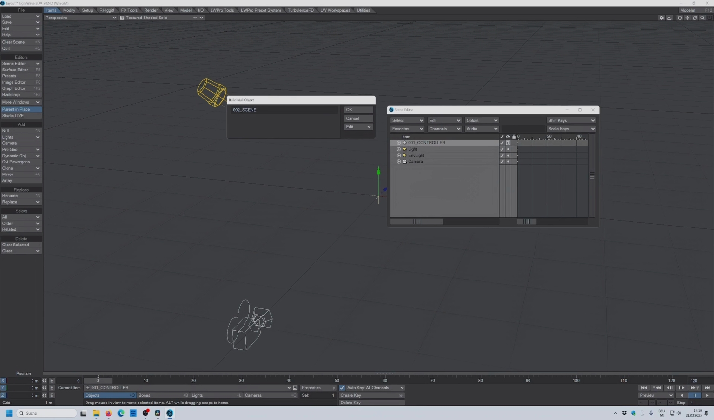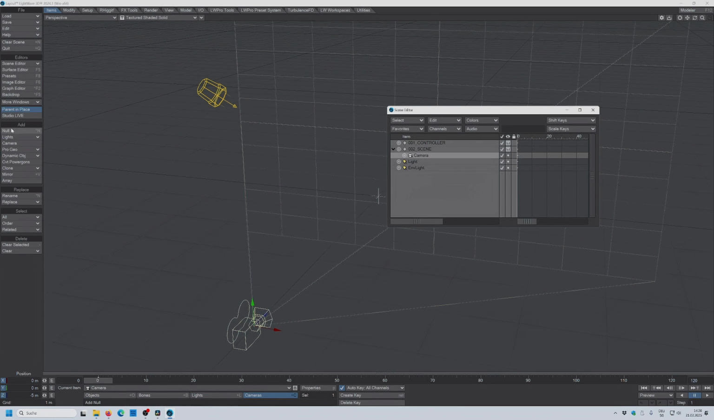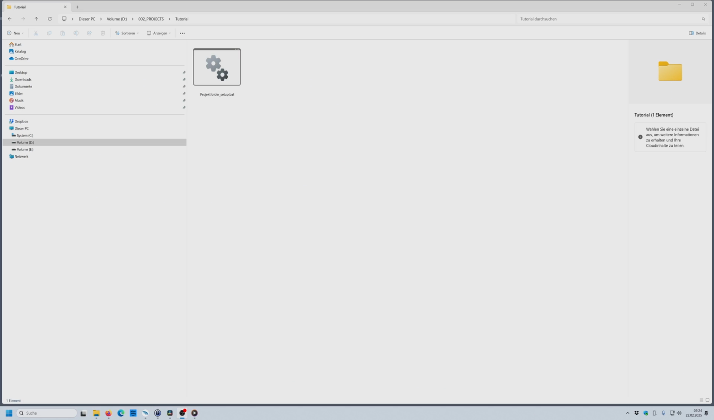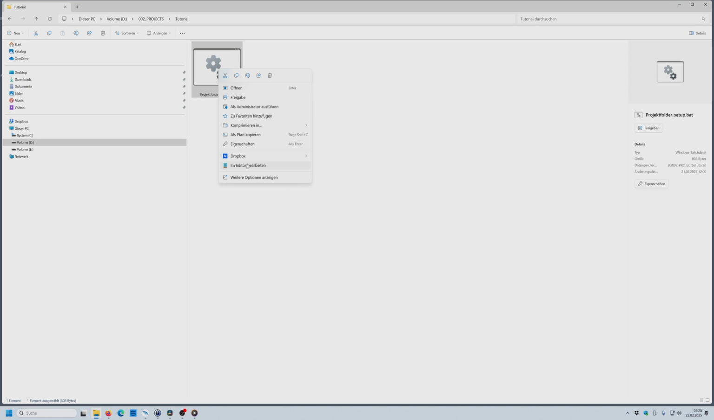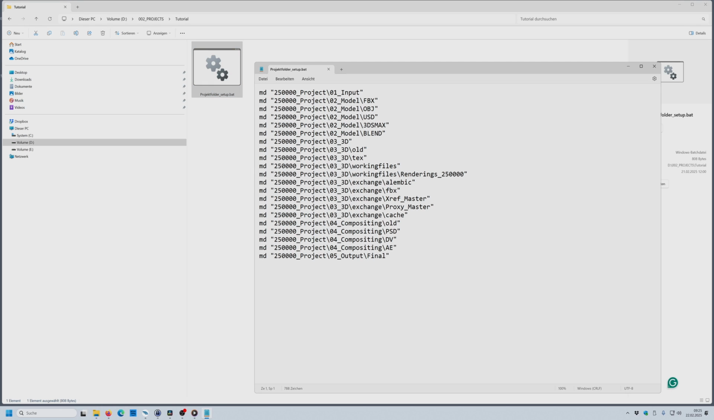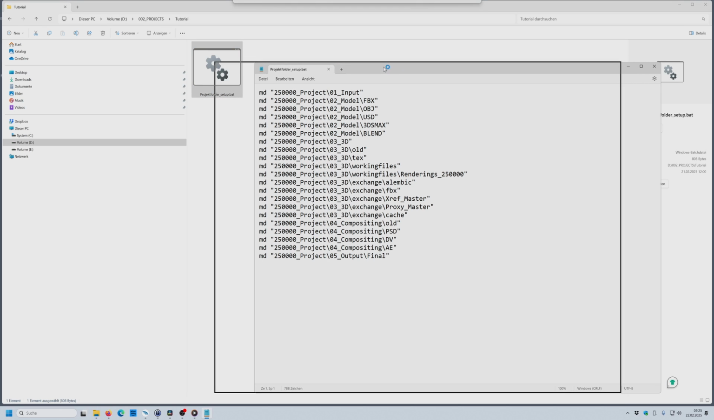So I work on a Windows PC, but I'm sure that this file automation is also possible to make in a Mac system. So here's the BAT file, project folder setup BAT. And when I open that up in the editor, you can see the file structure in this editor file.